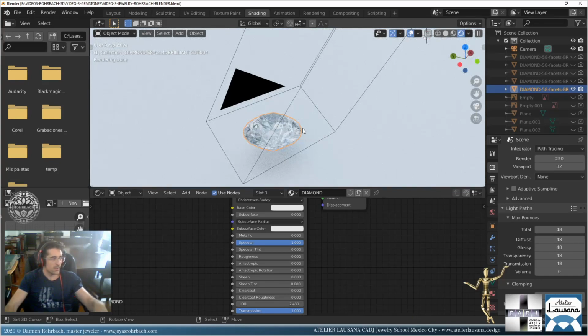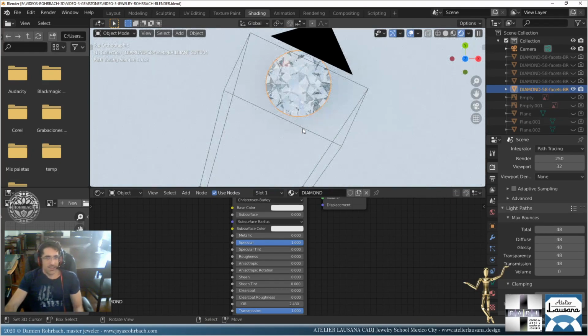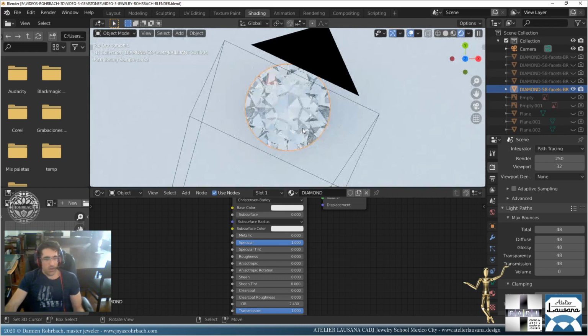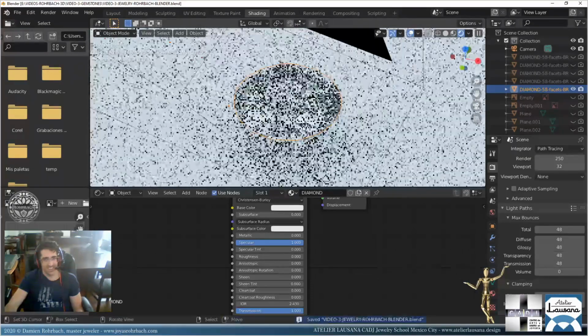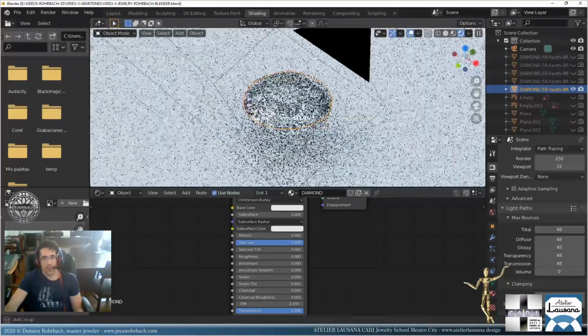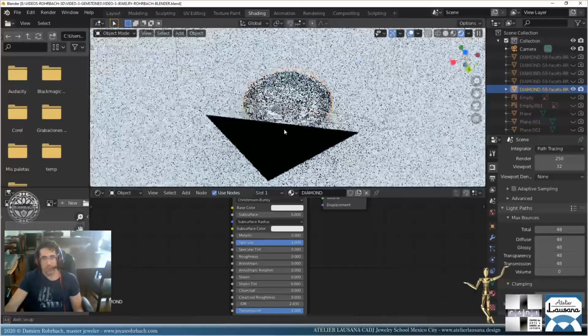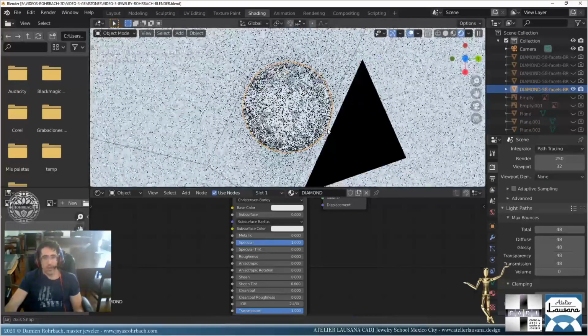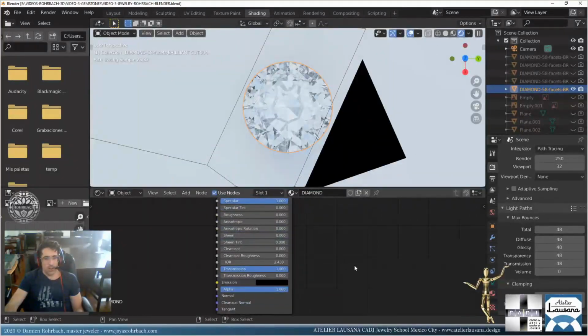All right. So it's no bug. Sometimes it might be a bug, but that's something that you can easily forget. What do we have? The diamond is looking nice. The IOR is the real one. I actually do use the real number for the gemstones, the colors and all that. It's going to work quite well.